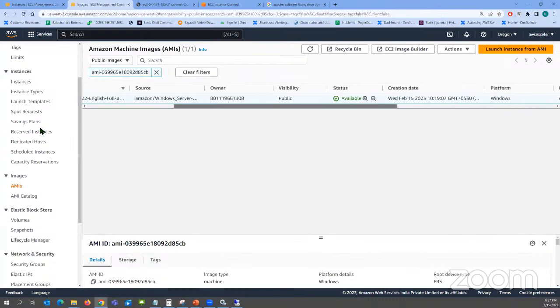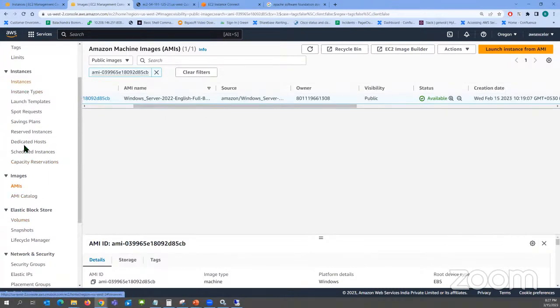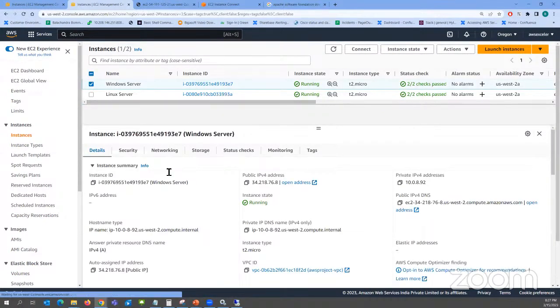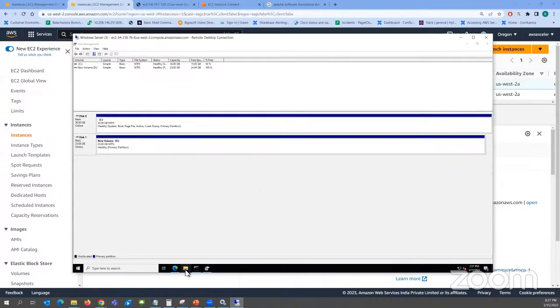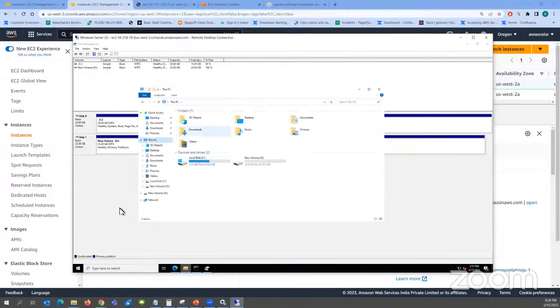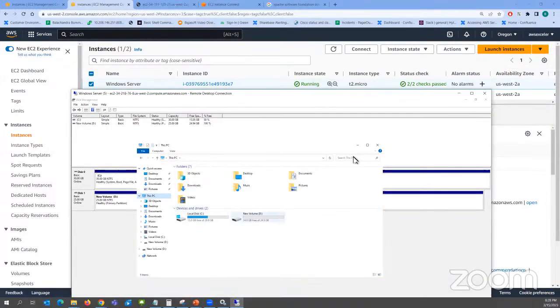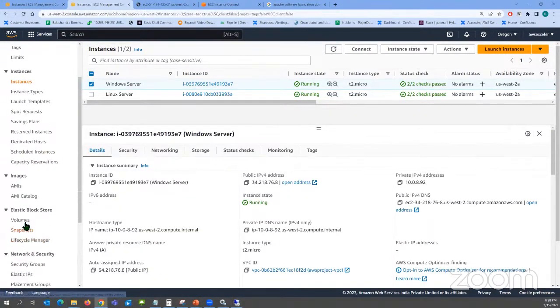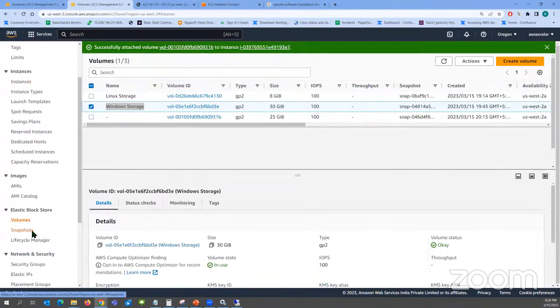So what I've done is, I'm in these instances, where this is a Windows server. In this Windows server I have done some work, and it has 25 GB of storage. This is a Windows server, an operating system with AMI ID 93E7, and a volume ID. Till now we have taken a backup of the volume, which is called a snapshot.